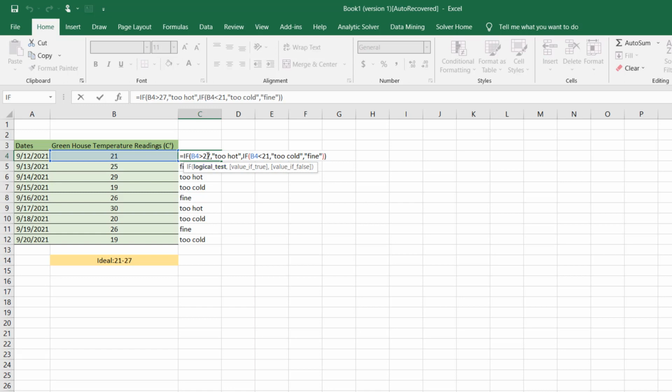If it's not greater than 27, it's false. So it goes over and runs our second IF formula, which is in our value if false section on the first test. So it runs that test. If it's less than 21, then it's too cold and it stops there. If this test is true, it stops right here. However, if it's false, it goes over here to a value if false and it's fine.